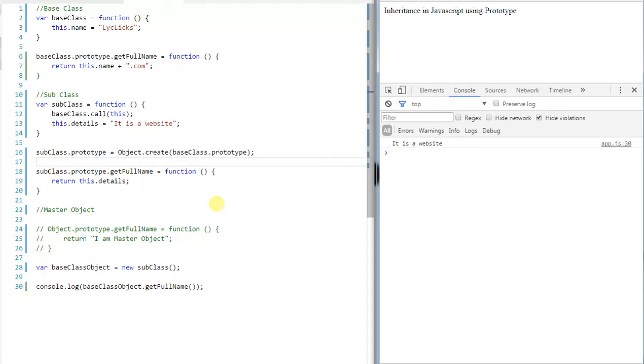So what we can understand from this is that the prototype chain goes from lower to higher level. It will search in its own class prototype method. If it finds it there, it will print, and it won't go to the prototype method of the base class. If it does not, then it will go to the prototype method of the base class.